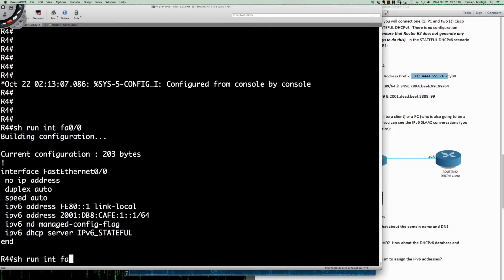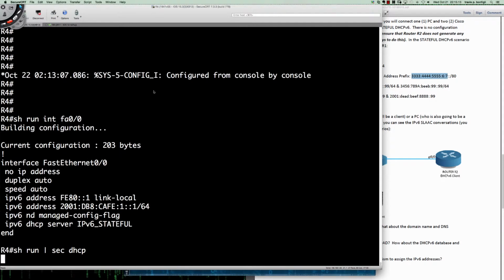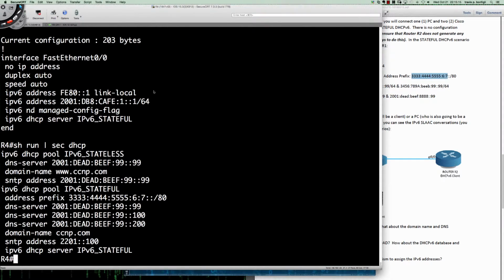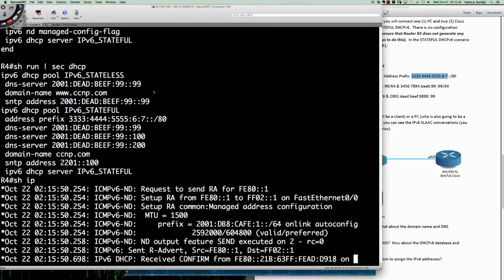Show run interface, or not show run. Show run and then section DHCP. I've got the address prefix configured. The pool is IPv6 STATEFUL. DNS servers are in there. Everything is in there.